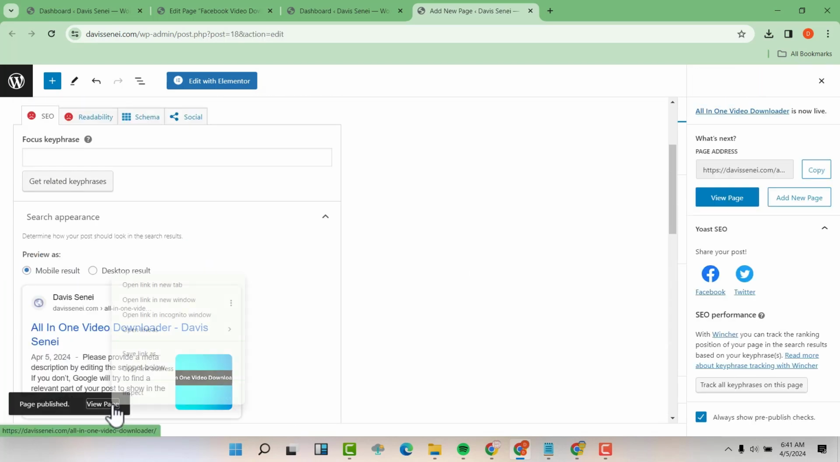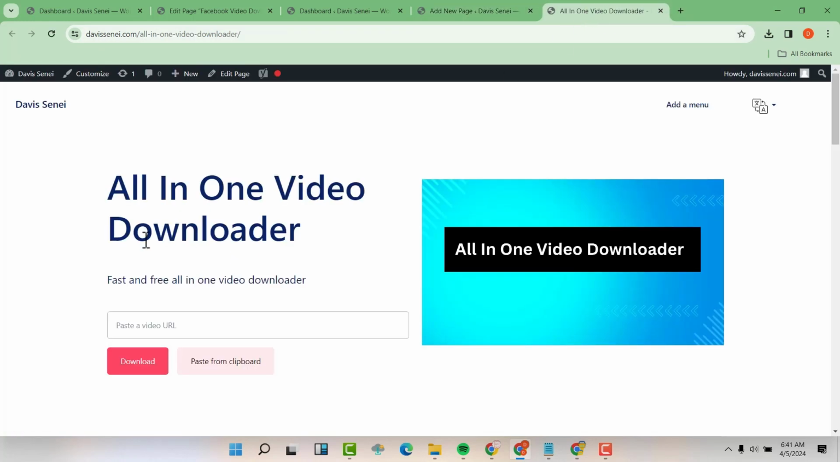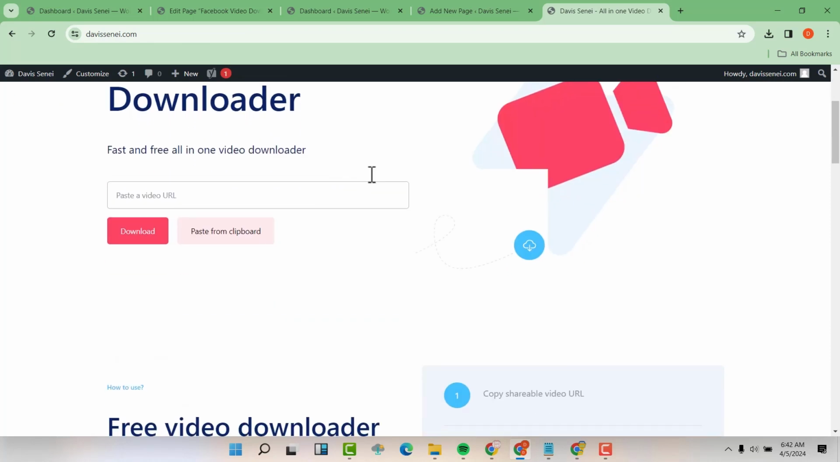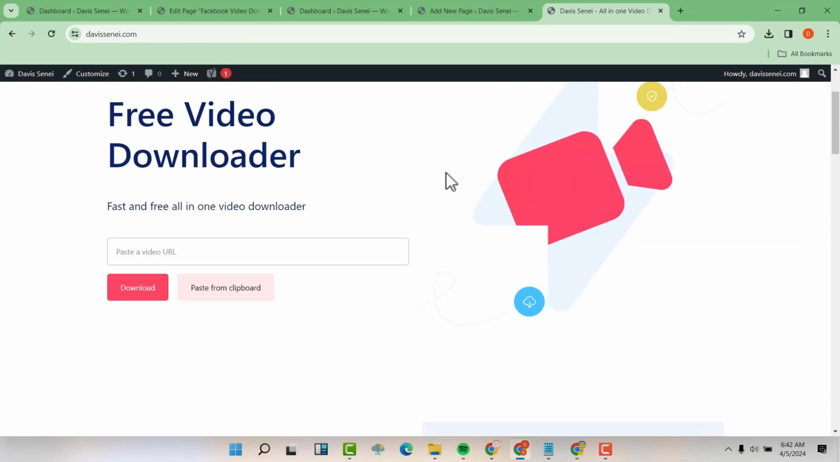So we can view this page. So this is the page that we have created for our home page. This is the page that I want displayed as my home page, but when I click on my home button here, it will not display this page. It will display the page that was installed when we first activated this theme and plugin. So when we click on the site name, you can see it is displaying the default page.